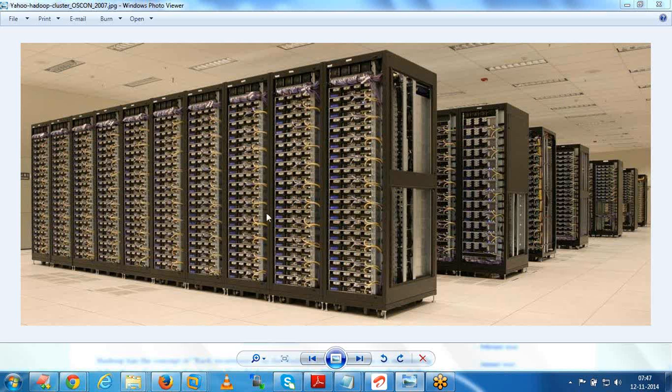So that is about it. In real time, racks will be like this. In a data center we arrange the racks like this. Each one is one rack, and like this the racks will be there.